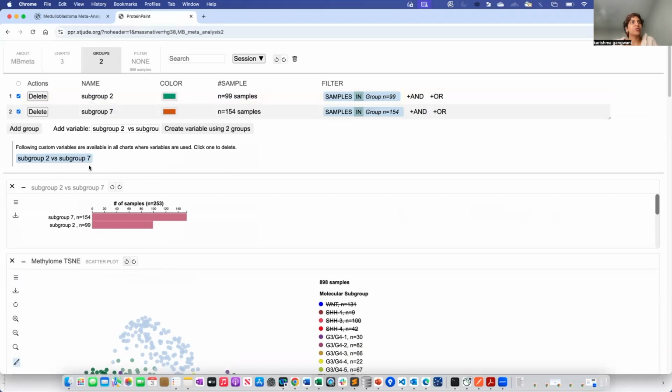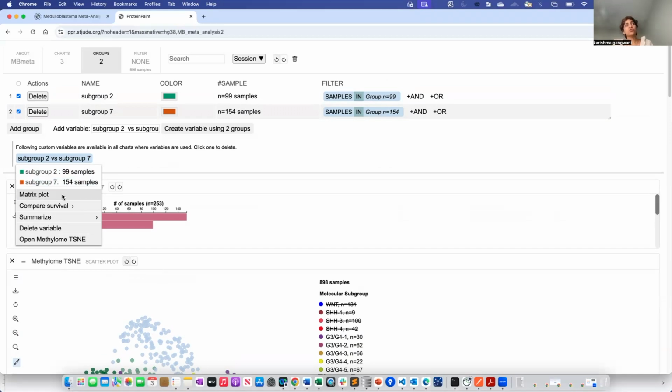But let's get back to this groups tab where we have this custom variable button, because this is where I'm going to run some other analysis, right? So if I click on that label, I can see the number of samples within each of those subgroups. And now here's where I can do further visualizations. I can choose to display a matrix plot. I can choose to compare survival between the two groups. I can choose to summarize it, or I could choose to open the methylome t-SNE to show these samples on the scatter plot, or I could delete this variable and start all over again.